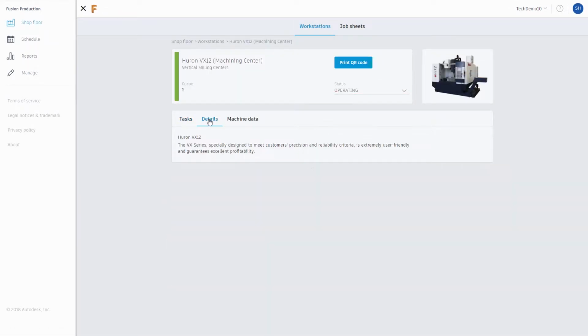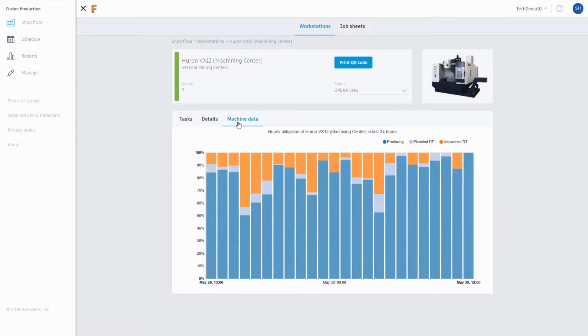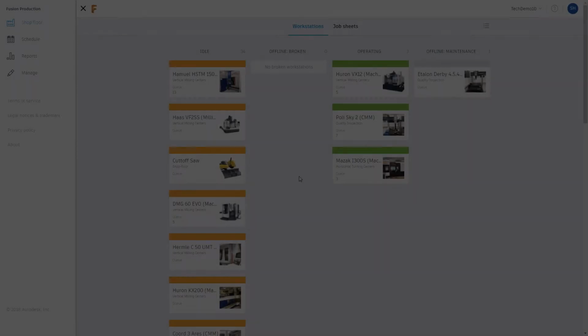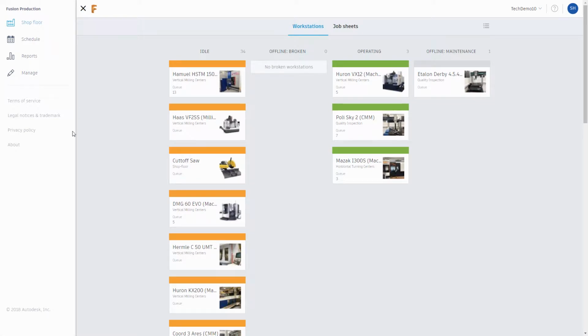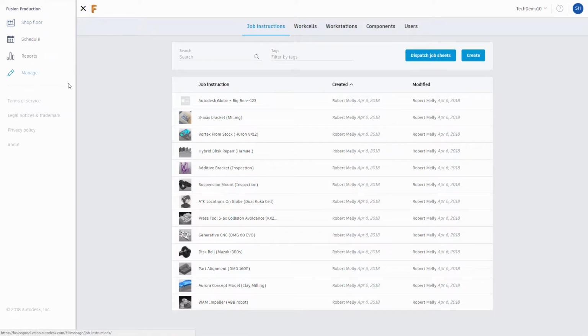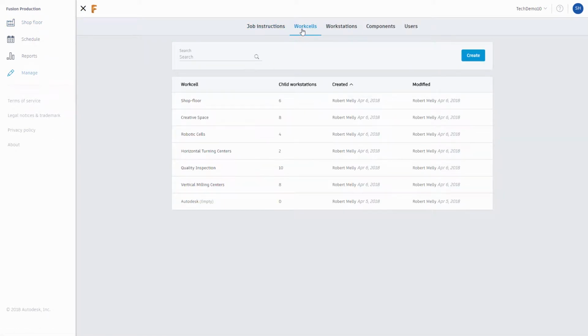In this video, I'm going to take you through the creation of workstations and workcells. So to create a workcell, navigate to the Manage page using the sidebar. This displays a list of all the previously created workcells.